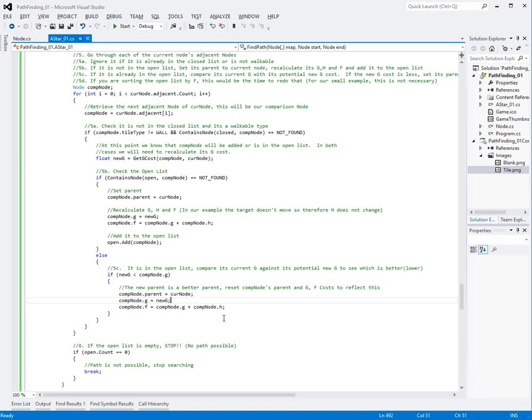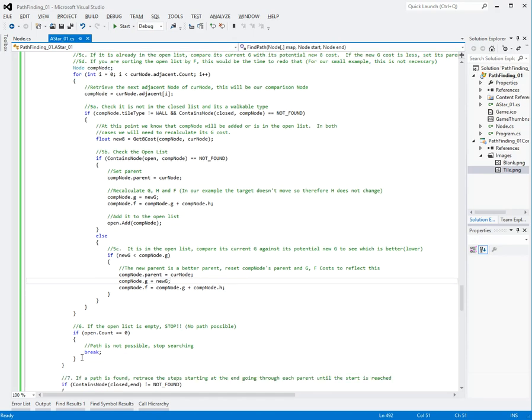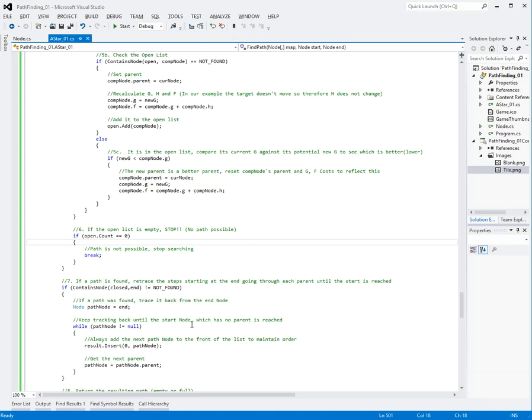But at some point, we're going to keep going through all those elements in the open list, and eventually, we may run into the situation where there's none left. If there's no more elements in the open list, break out. There's no path. Can't do anything about it. Sorry. So then we come down into here.